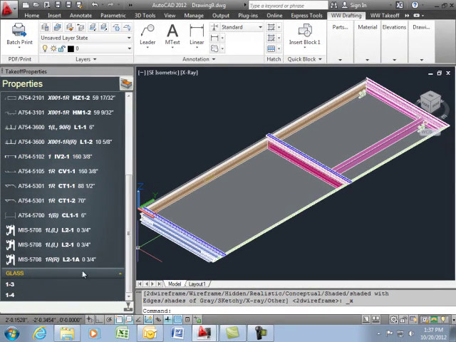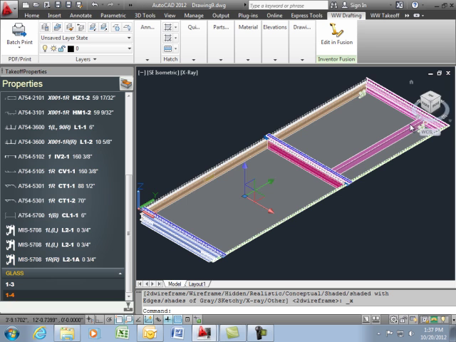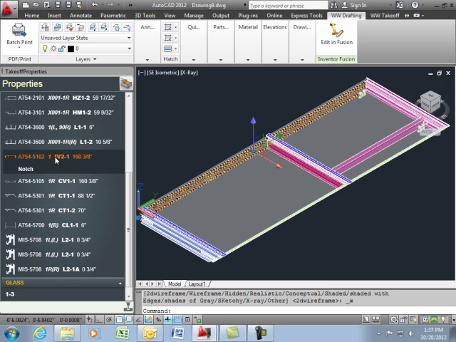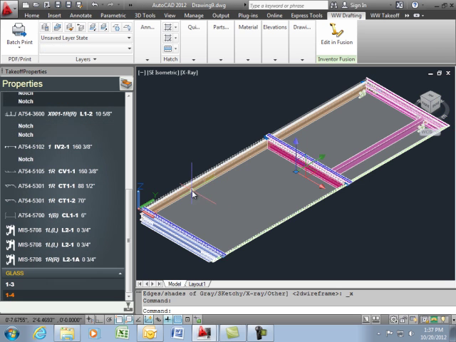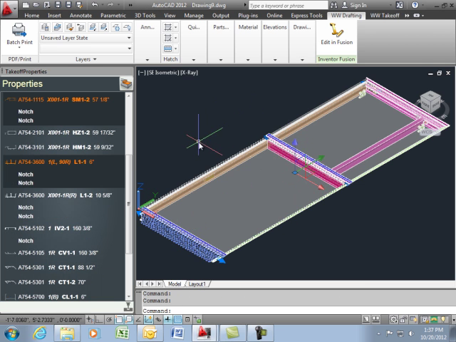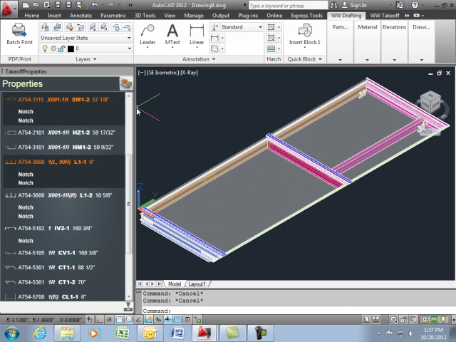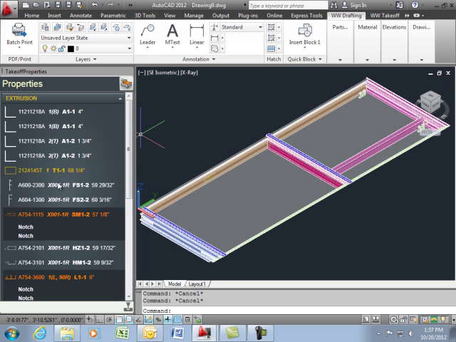The glass is shown here. These are the different lights of glass. Anything you highlight in the window gets highlighted in the model. Anything you highlight in the model gets highlighted in the window. So we're going to take a little example here. So this gives us a really nice BIM model.